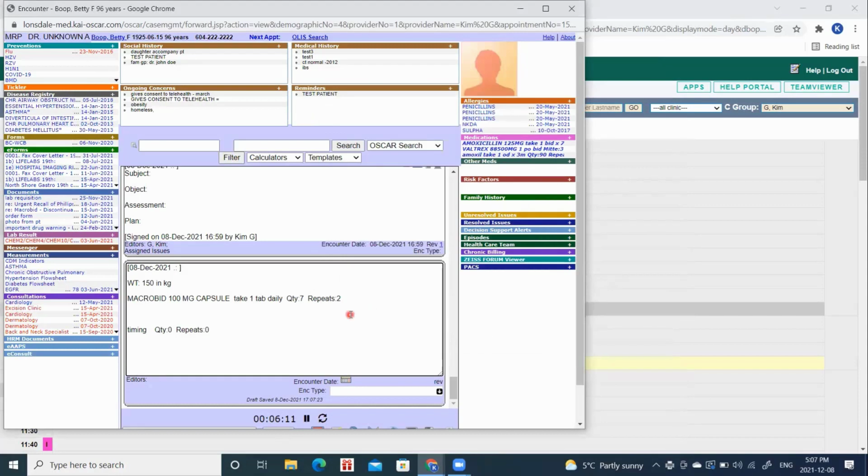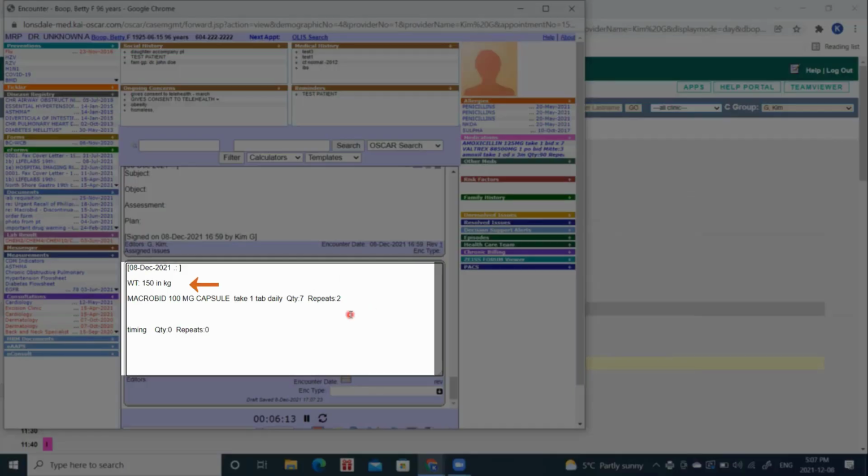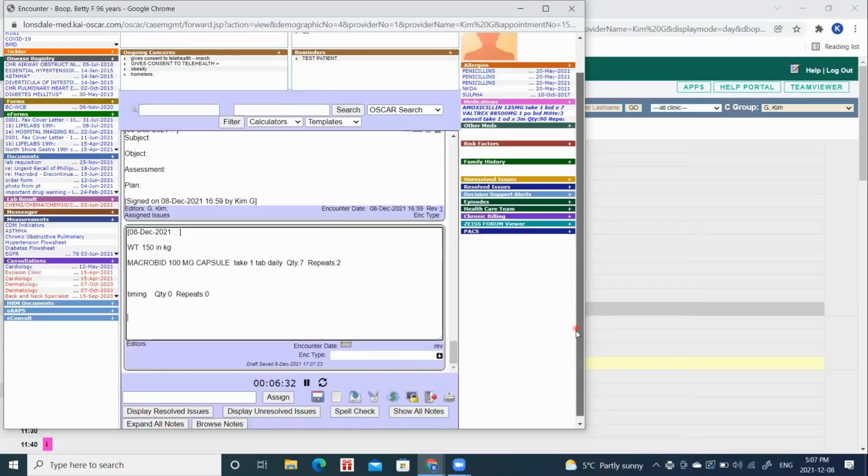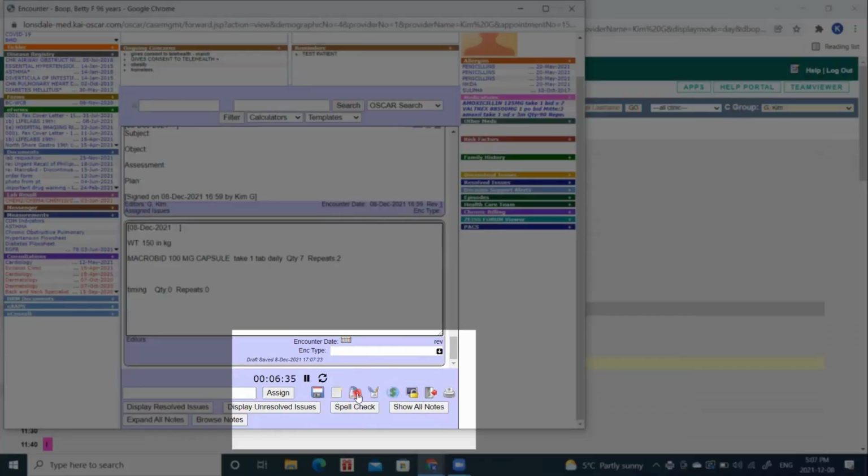You can now see that the weight that I entered for this patient of 150 is in the note. You may also see the Macrobid that I prescribed is in the note, and the funny custom drug that I prescribed is also in the note since I hit print and paste. Once I've finished my notes on this patient, I can now do one of two things. I can sign and save, or I can click the money sign to sign, save, and bill. For now, I'm simply going to sign and save.